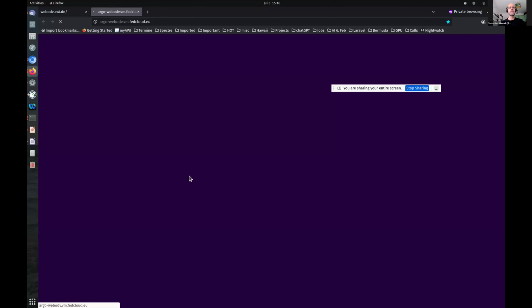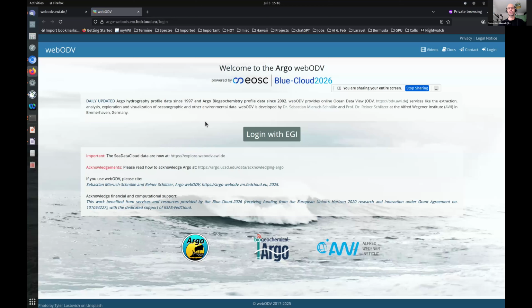I click on it, and I'm redirected to the Argo webODV, which is available under this URL, argo-webodv.vm.fedcloud.eu. This webODV is supported by the Blue Cloud 2026 project. What is different to the Explore server that Rainer has shown is that we need to log into this webODV. So this login needs a couple of steps, and I want to show that.